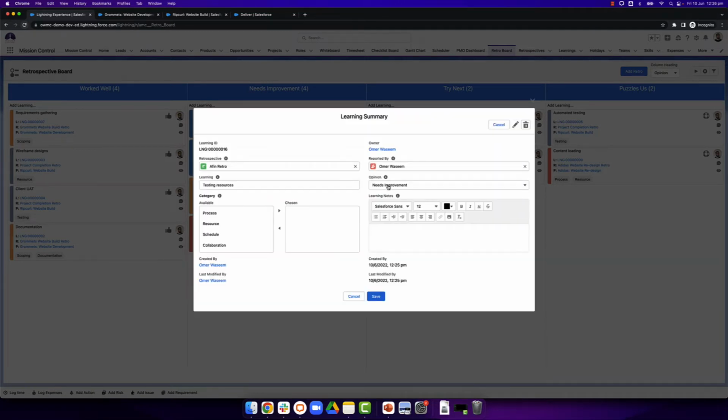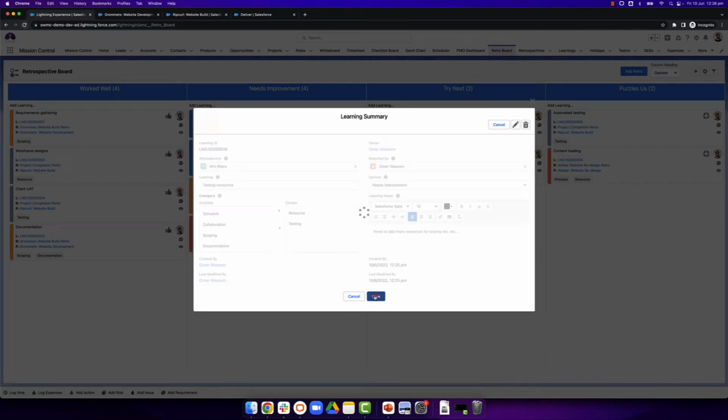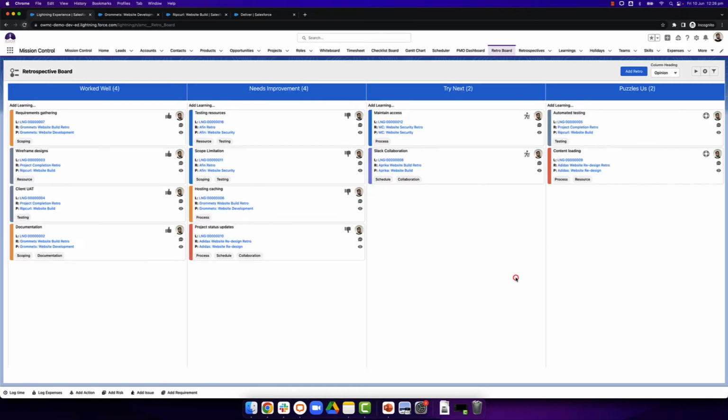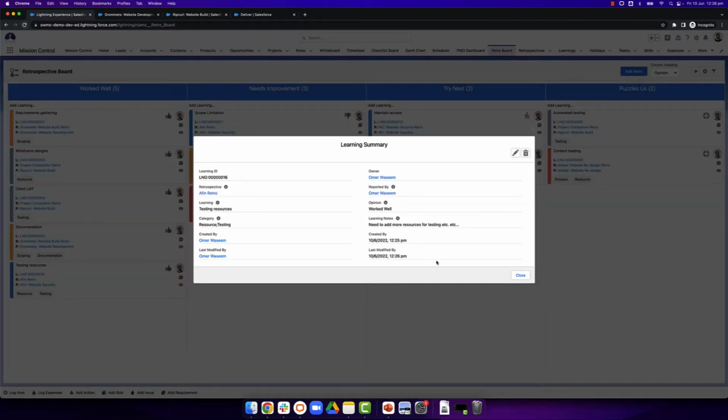You'll see that it's already updated opinion to needs improvement because I started editing from the add learning over here. And I'm going to add resources to this category, and testing as well. So I'm going to say I need to add more resources for testing, etc. Save and then close. And you can see that while we're on this Kanban board for the retrospective board, you can move this around, you can change categories for it, and it's automatically going to update the opinion value.